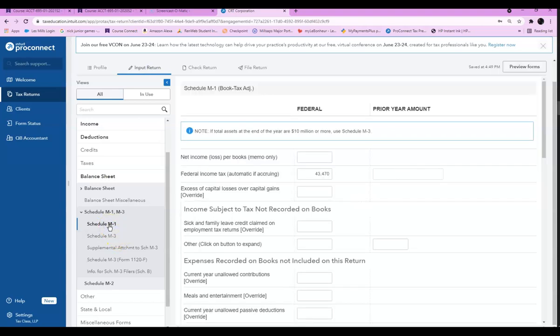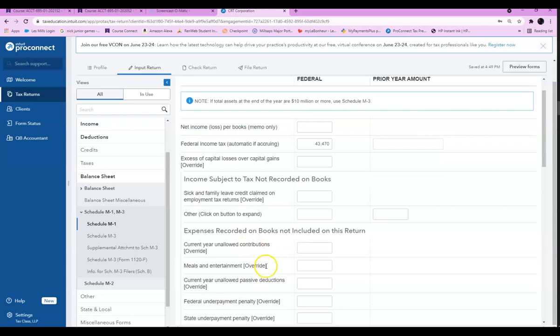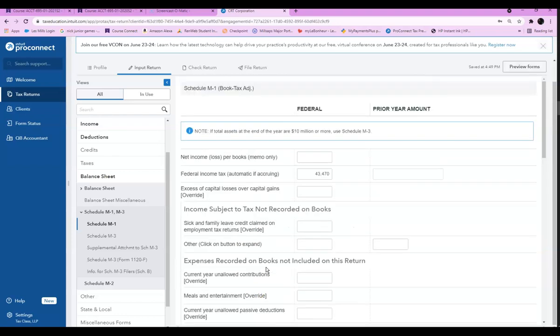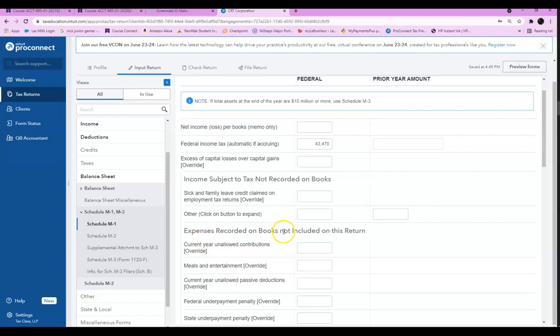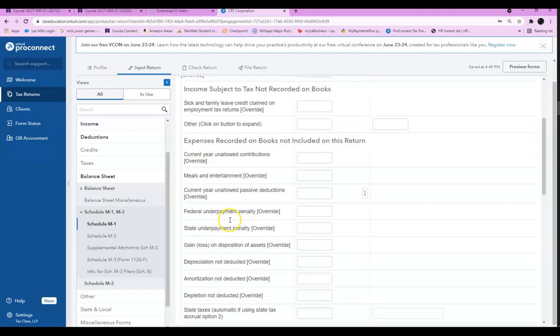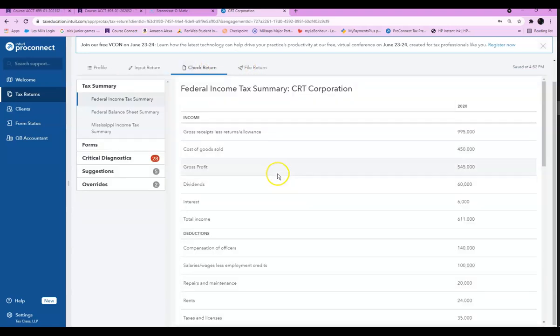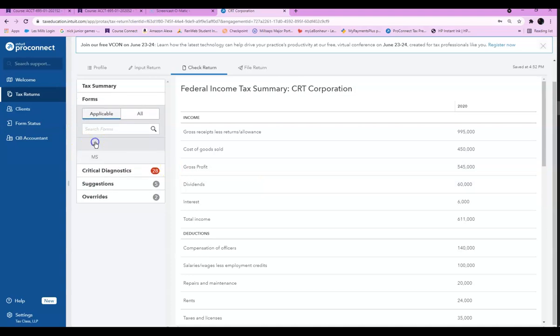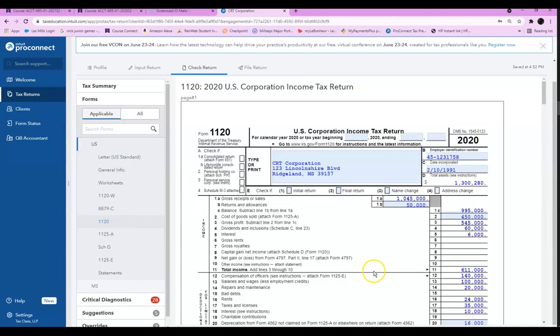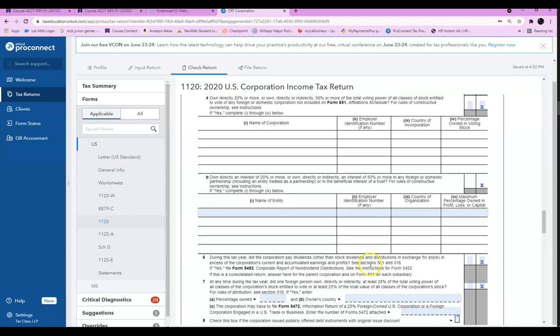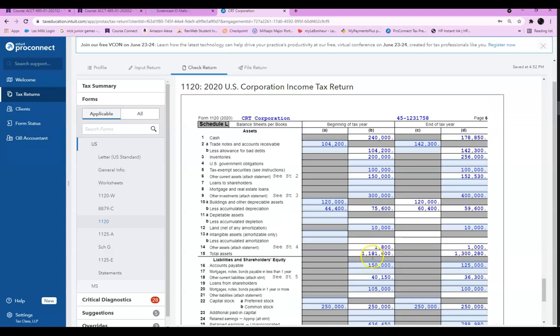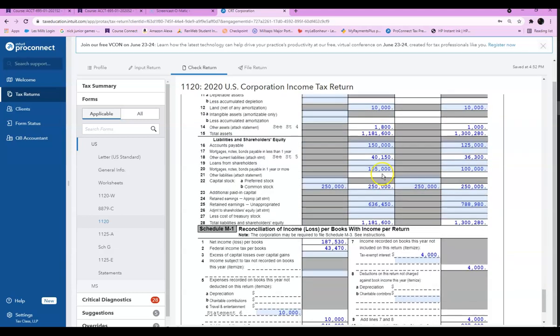All right, so Schedule M1, and this is life insurance premiums that are not deductible for tax. So that's an expense that was on the books, but it's not on the return. So we're going to look through these that are available, and they have a line item specifically designated as such, officer life insurance premiums, not deductible. So we're going to put in $8,000, and then we're going to click check return, and then we're going to go to Forms, US 1120, scroll down to Schedule L. It used to be Schedule page 4, but nowadays it's Schedule 6, so I always hesitate with that.